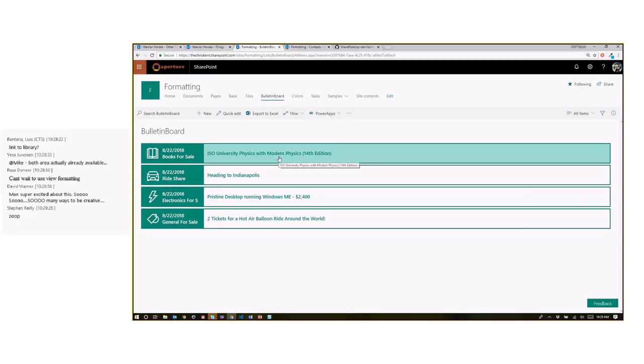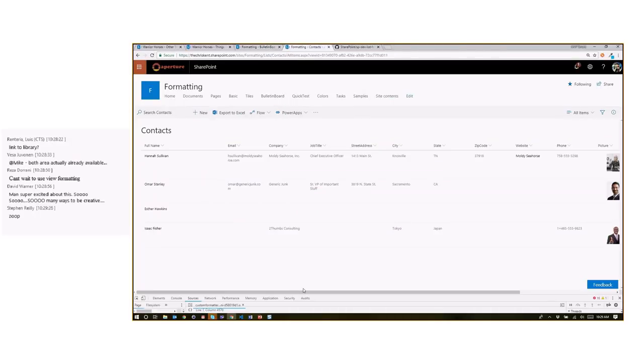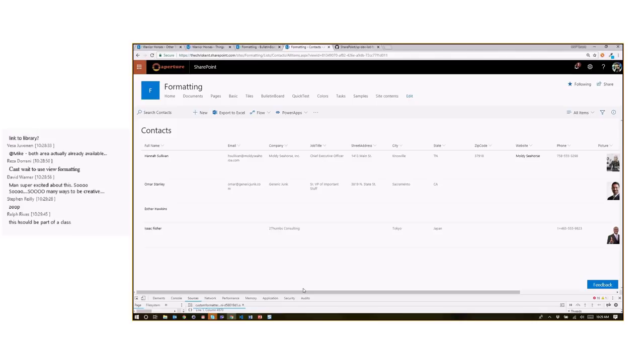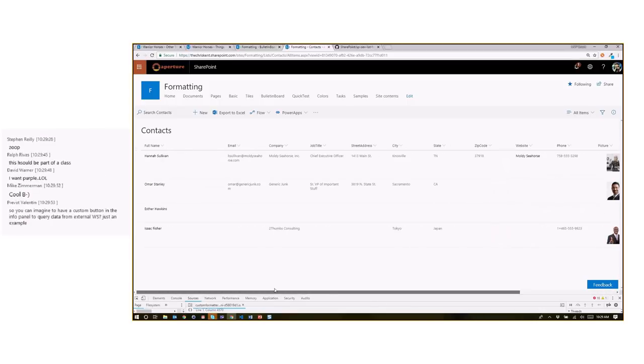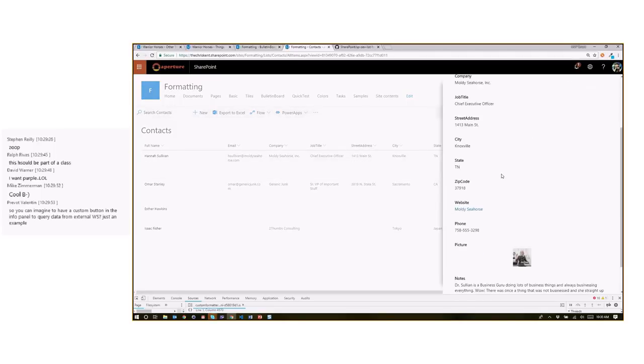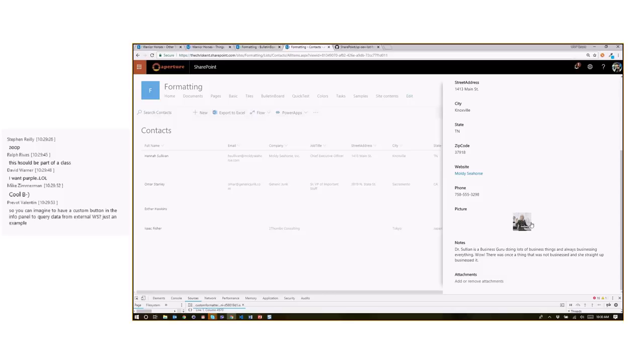So now let's see something even a little more elaborate, right? So I've got this contacts list. You guys remember this whole idea of contacts? Your salespeople are managing these, right, because they didn't pony up the money for Dynamics or whatever it is, right? So they've got their list here. Yeah, and that's okay, right? I can see all this information about Hannah Sullivan, right? I can click it, and I can see it in this view. All right, and that's, again, okay.